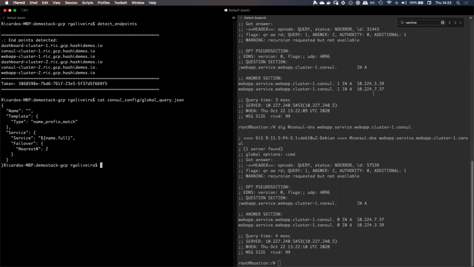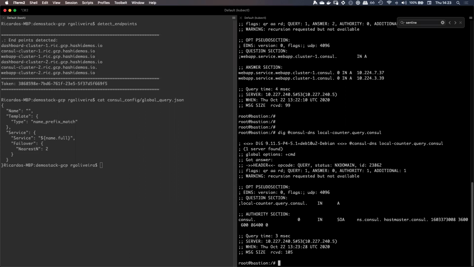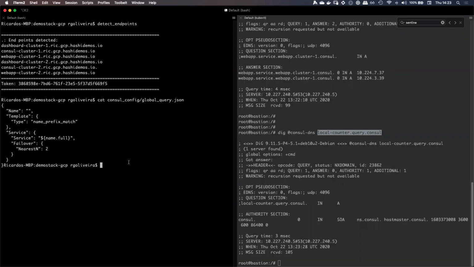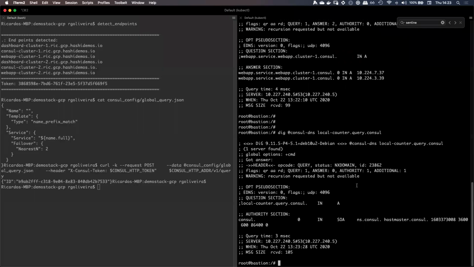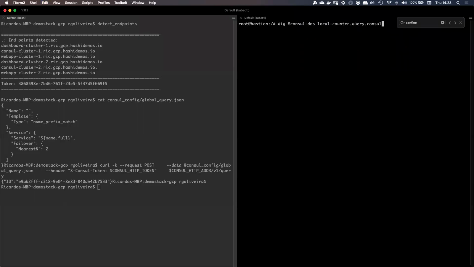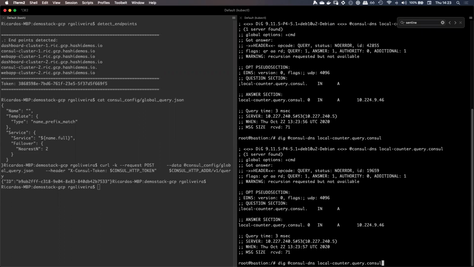Before I do that, it means that if I ask my Consul DNS for local counter.query.consul, which is just a service that's running, it returns empty. However, if I configure this, I get an ID of the new query that has been configured. Now if I do another DNS request, I can see that it returns the one that's more local to me, and it will always return the same one.